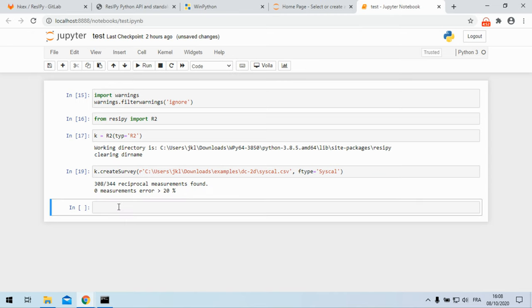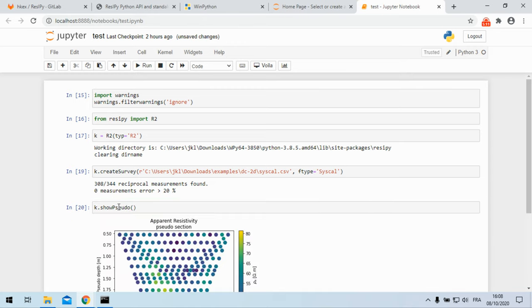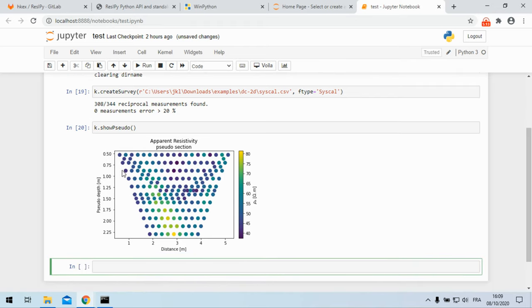Let's run this. 344 reciprocal measurements imported. Now what I can do is visualize it using the pseudo section. I can write show pseudo, and the graph is directly visible right below the code cell.